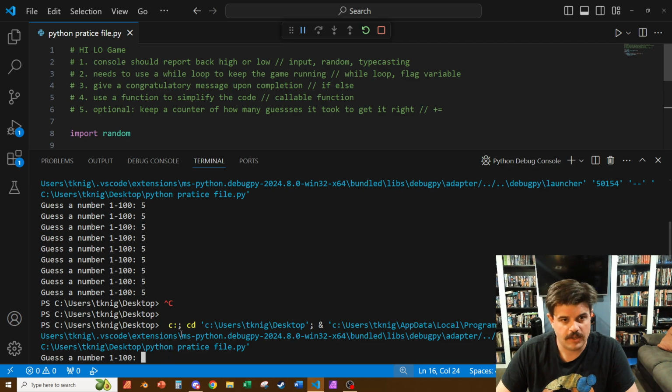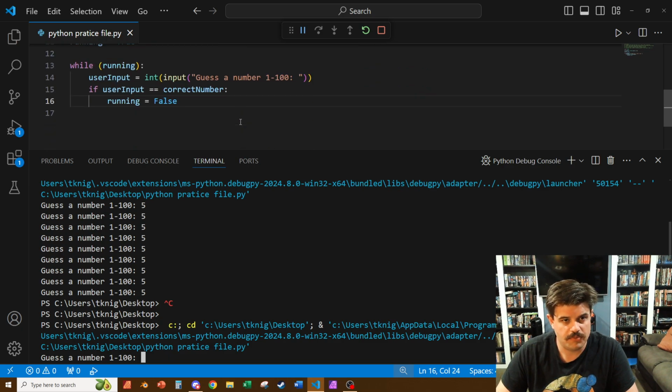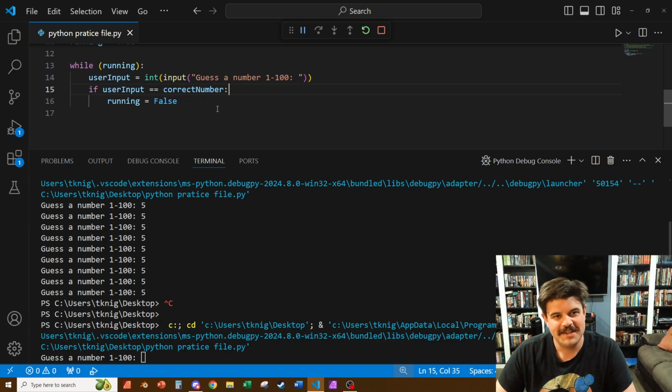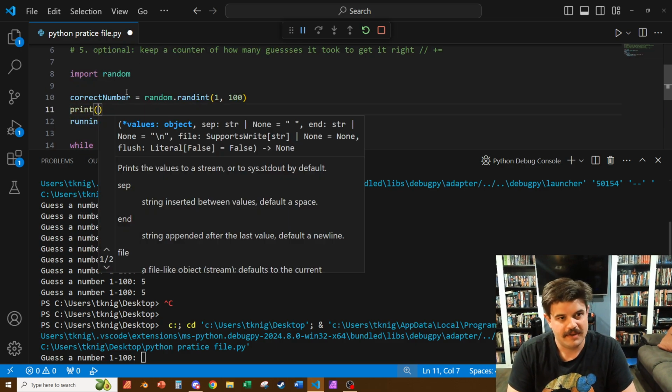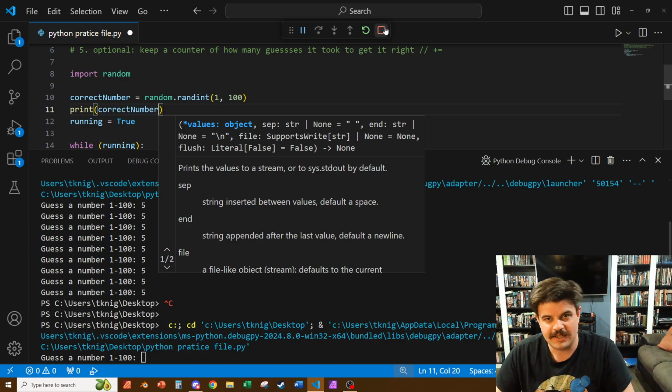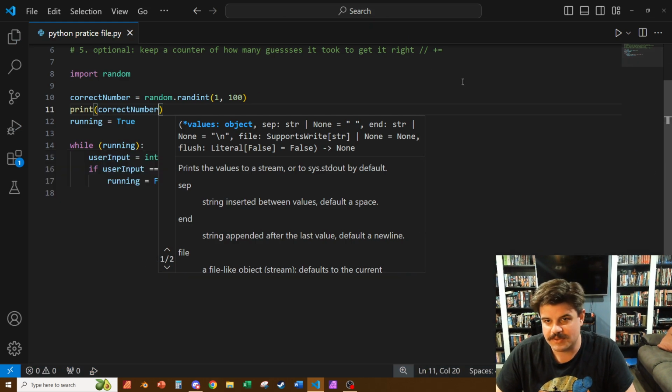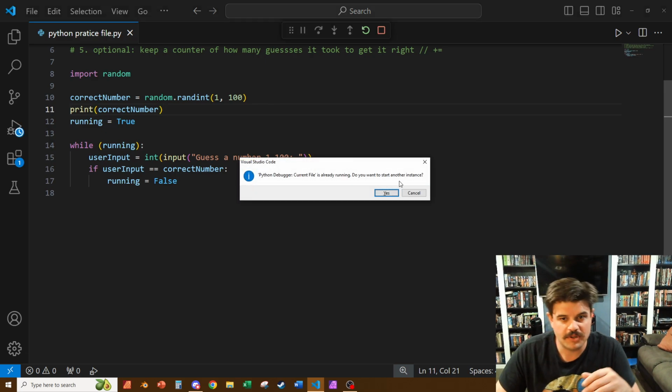A second. Okay. I said if... oh, that is how I'm going to run the game. That's pretty close to it, actually. I don't know what the correct number is. I need to get back my print of the correct number so I can cheat and guess. My bad. Let's delete that. Just start completely over.